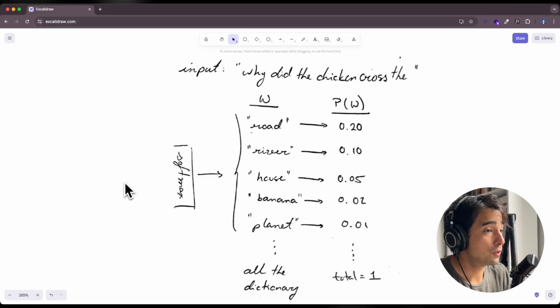Now, the language model is going to return a distribution of the most likely continuation to whatever you sent. So it can say that road maybe has a 20% probability of being the most likely continuation. Then river, 10%, house, 5%, banana, planet, etc. And you'll have all the words in its dictionary. All of the probabilities will total 100%, okay? So that is actually what is going on. You're generating a distribution of the most likely tokens, and this one has a 20% probability of being chosen as the next continuation.